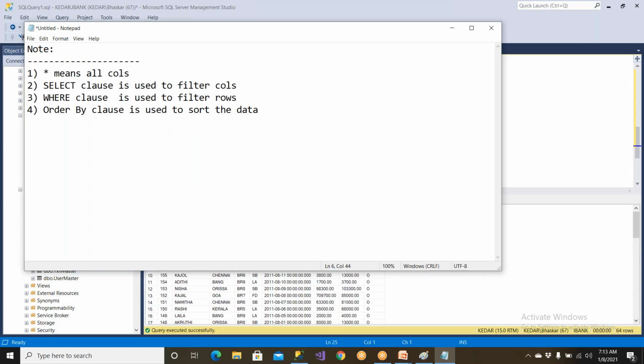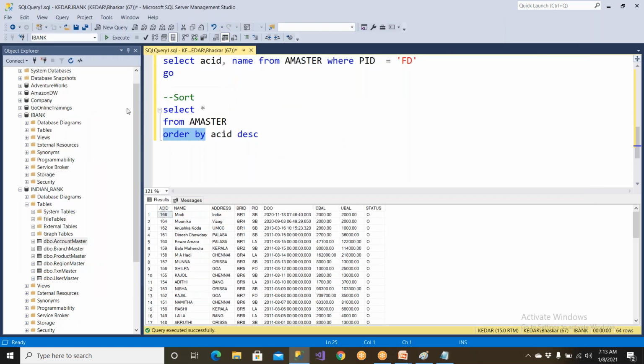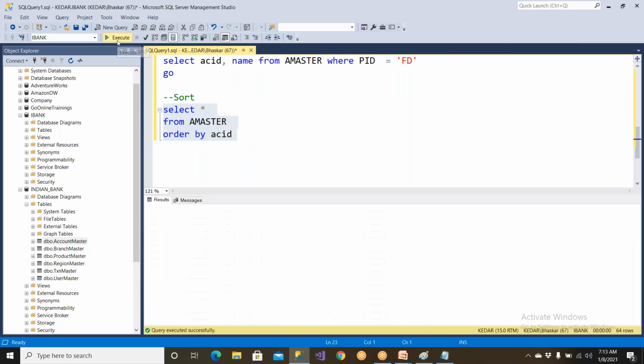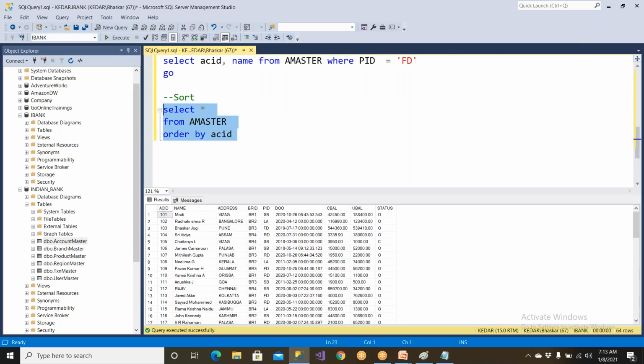So you need to say order by, with a space in between. You can give any column. If you don't mention anything here, what happens? By default, it is ascending order. For example, I wanted to know who's having the highest balance. So I wanted to use clear balance in descending order.